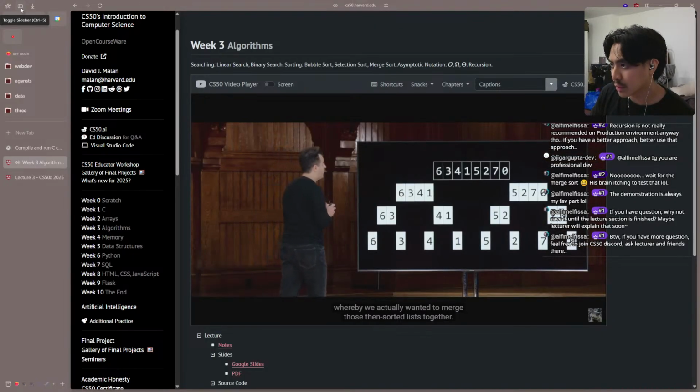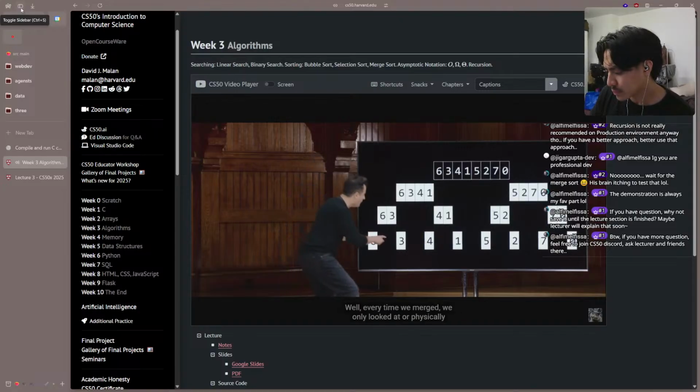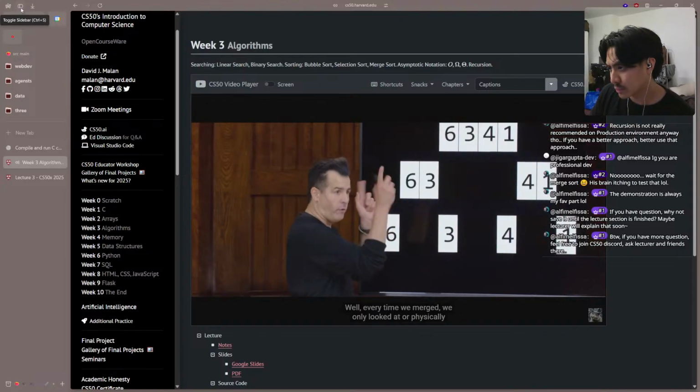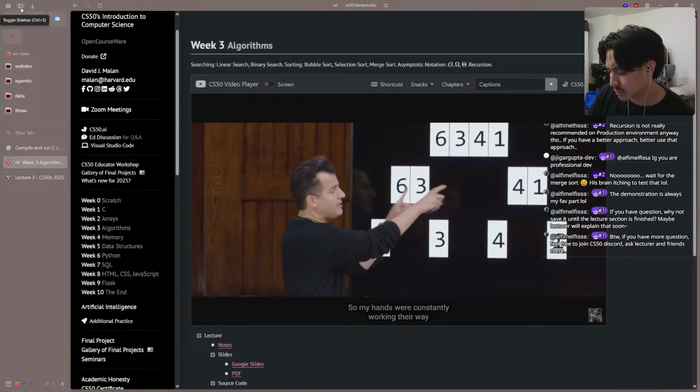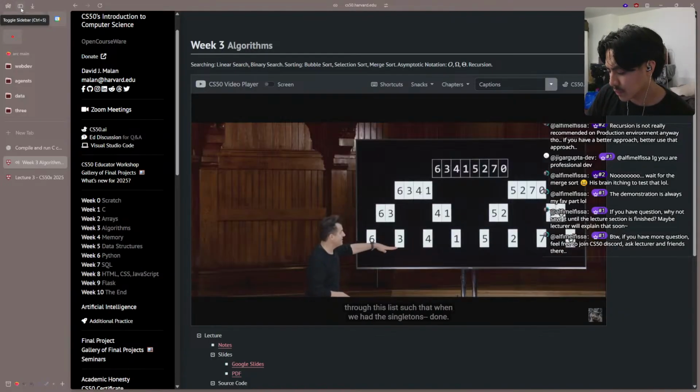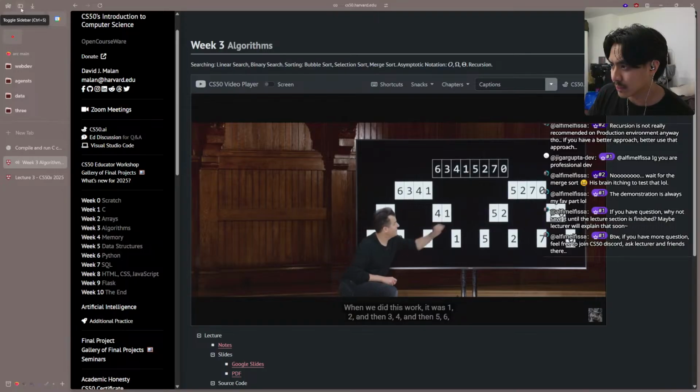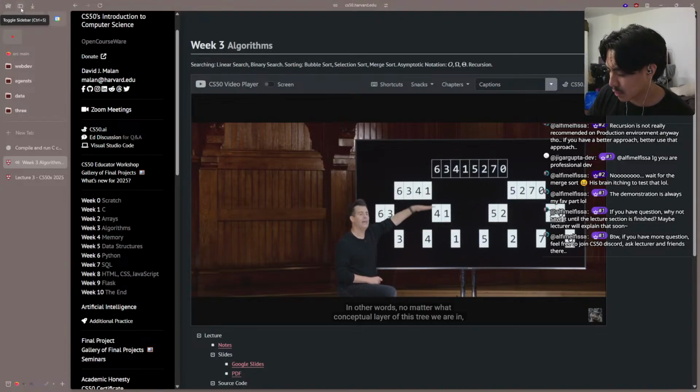But again, there was some merging going on, whereby we wanted to merge those then sorted lists together. So how did we go about doing that? Well, every time we merged, we only looked at or physically touched the number once before putting it into its place. So my hands were constantly working their way through this list such that when we had the singletons, done. 1, 2, 3, 4, 5, 6, 7, 8. Work was done. When we did this work, it was 1, 2, and then 3, 4, and then 5, 6, and then 7, 8 steps as well to merge those together. Then it was 1, 2, 3, 4, 5, 6, 7, 8. In other words, no matter what conceptual layer of this tree we are in, it was taking me n steps, or 8 specifically, to do that merging.